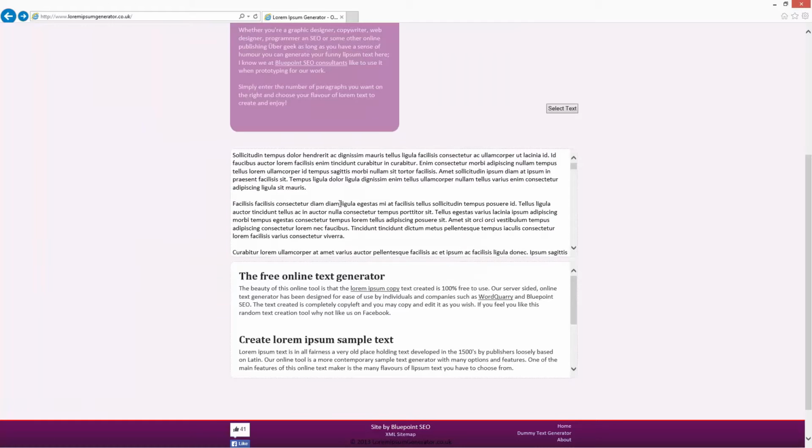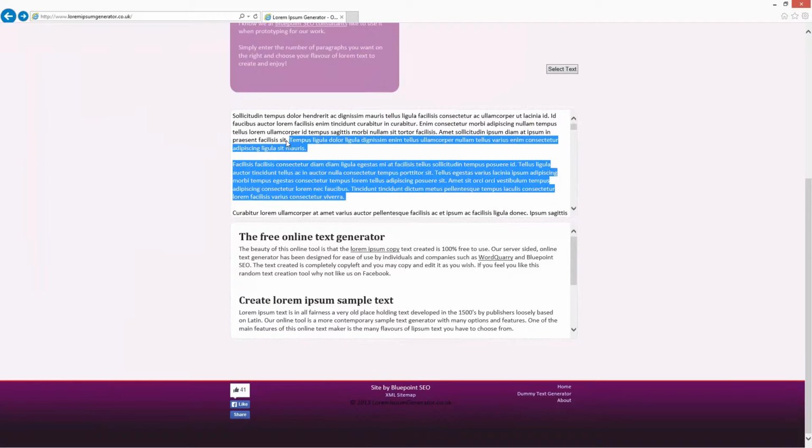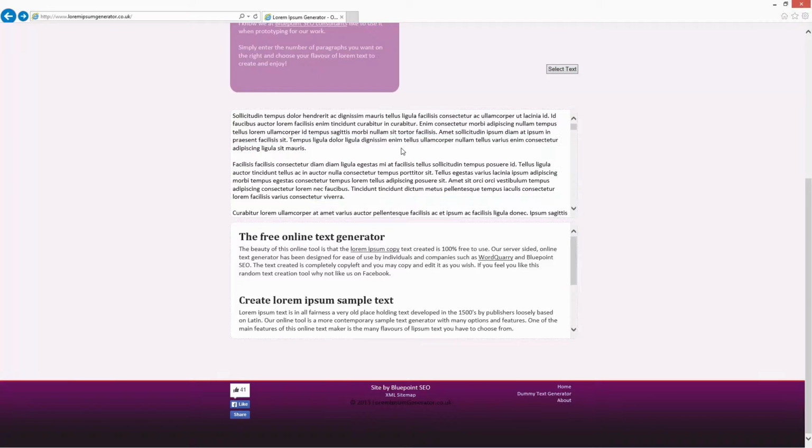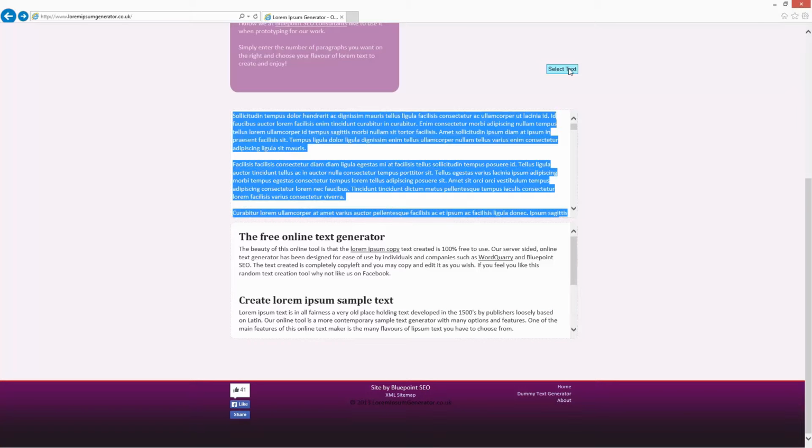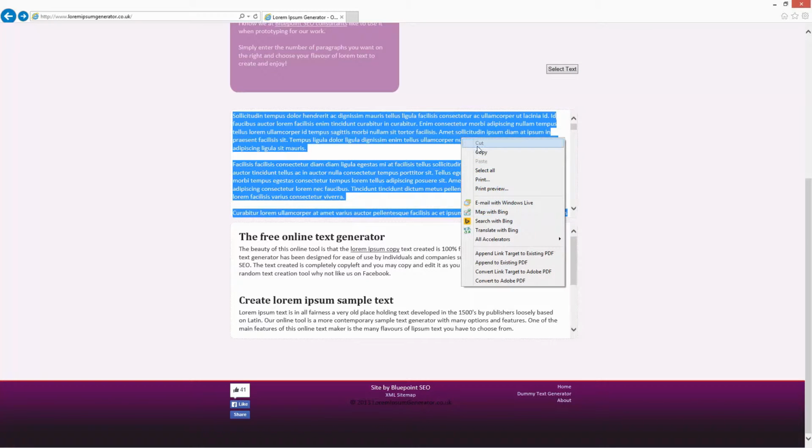So what I've done is it's given you some of the filler text here. I'm going to select it. Do it properly. There we go. Can do Control C to copy that. You could also right click and choose copy.